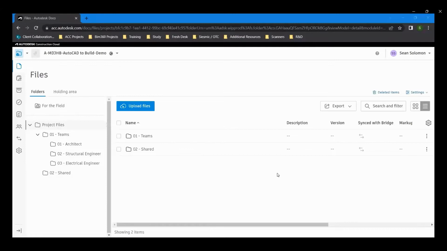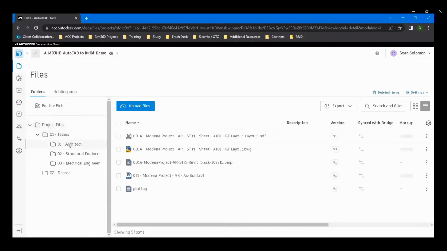So before we look at AutoCAD itself and how it connects to Autodesk Build and the cloud, let me give you a bit of an overview of what we're looking at. So this is the cloud-based interface of Autodesk Build. And by looking at these folders, we start to feel like this is File Explorer, but in the cloud. We've got our folders, we've got our subfolders, and we've got our data within them.